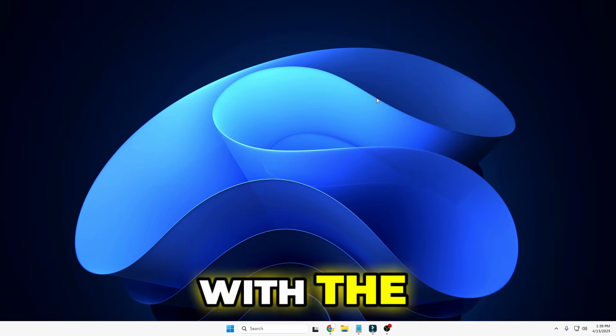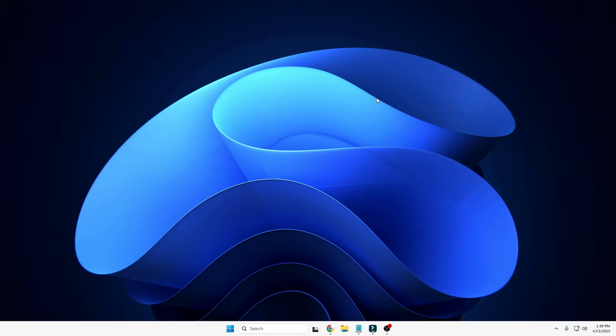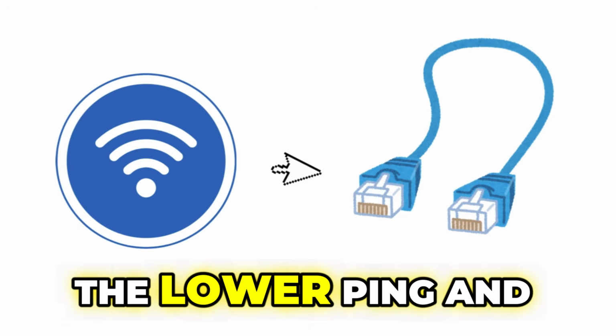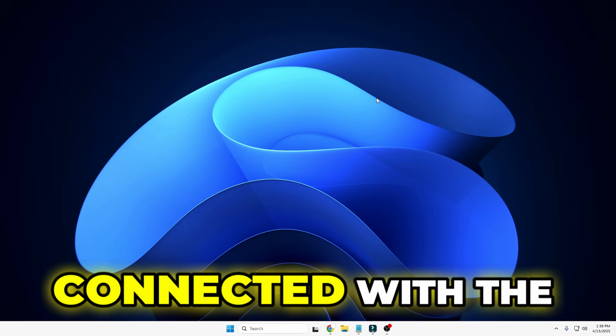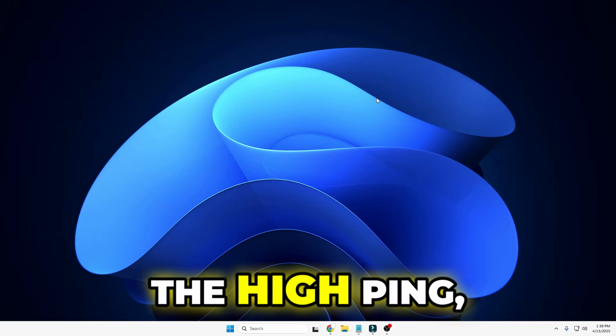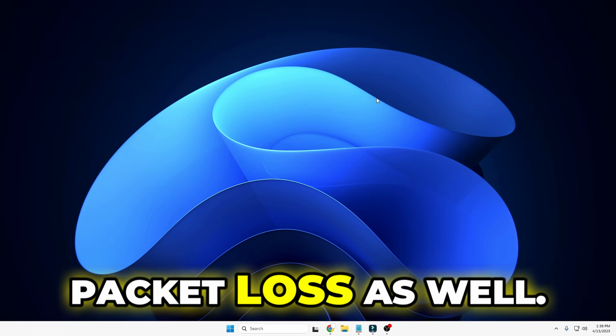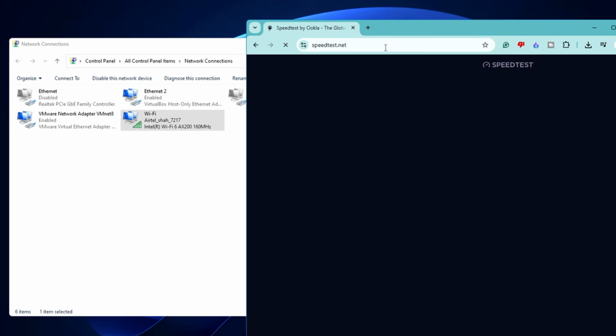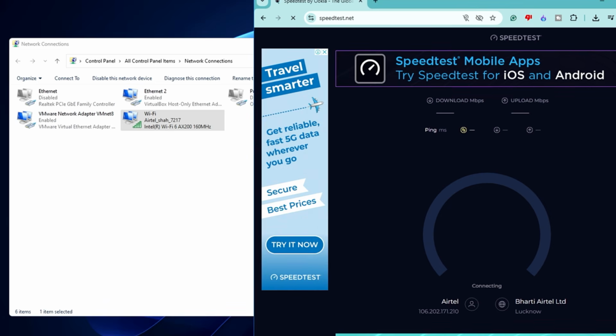Now before moving on with the optimization, I would also recommend that you switch to the LAN connection if you really want to enjoy your game with lower ping and no delay. Connecting with Wi-Fi will give you high ping, jitter and packet loss as well. I can show you the result here, what kind of difference I'm getting once I'm connected with Wi-Fi and once I get connected with the LAN connection.